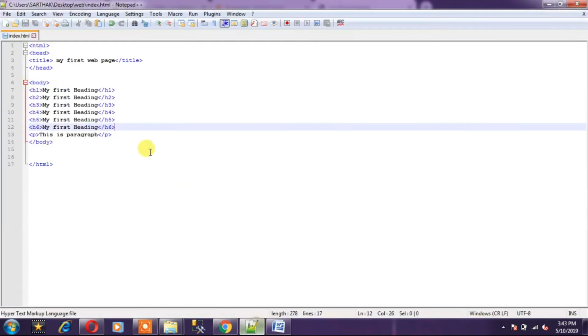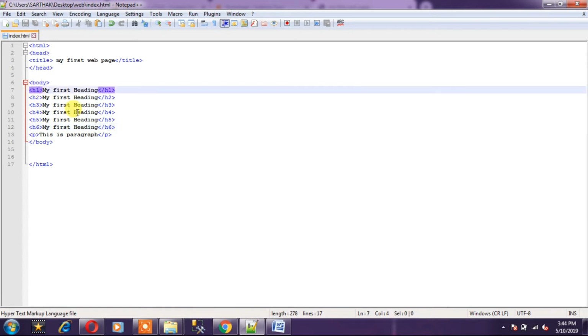So here we will use CSS. How to use CSS? CSS has three types. First, inline. Second, internal, and third, external CSS. So in this tutorial we will use inline first.